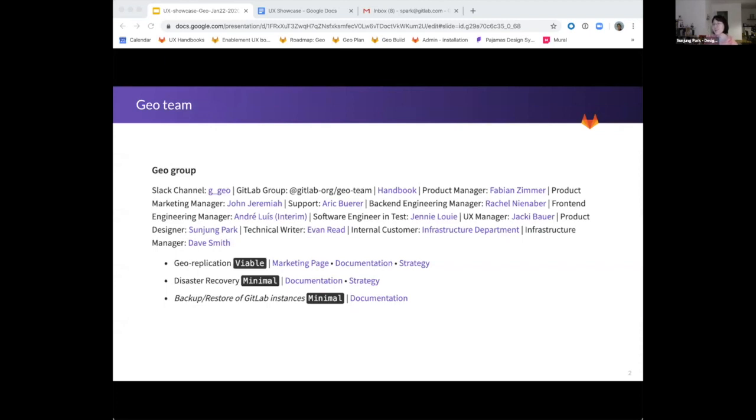What we're currently building as a product is Geo. We're currently focusing on Geo replication and disaster recovery. Geo is a really big topic, but today I would like to focus just on the Geo replication part.